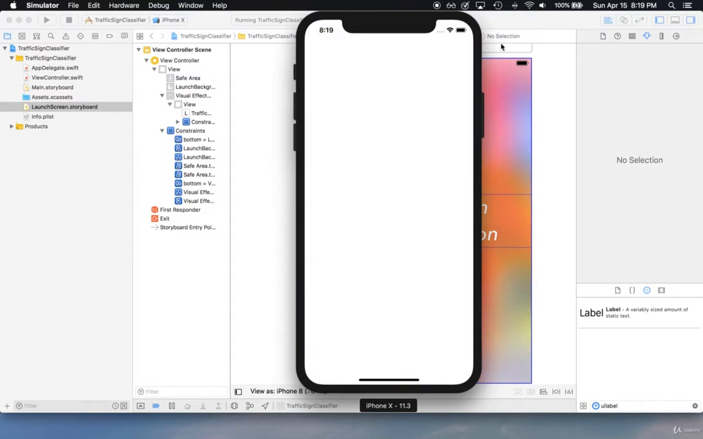So in the next video, we can actually start working on this screen, populated with the collection view and everything, and go from there.